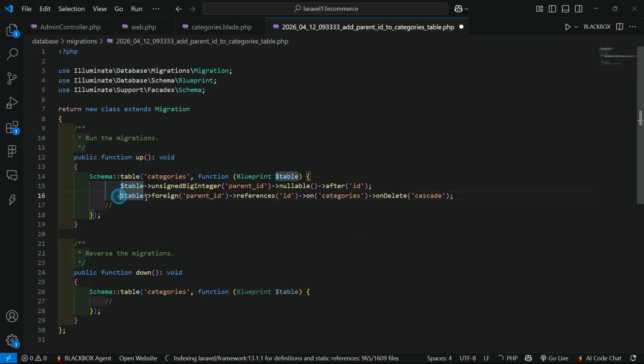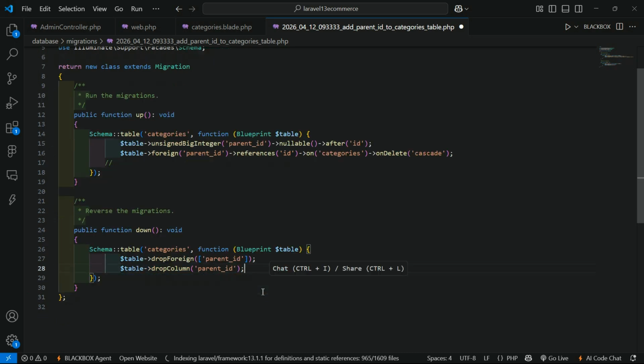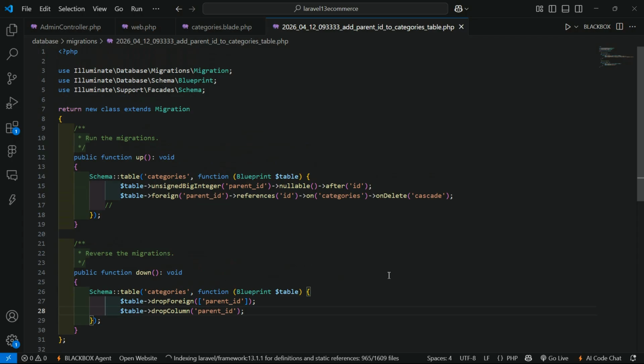Alright, and also set the foreign key. So right here foreign and the column name, which is parent_id, and references id on the same table, categories, and onDelete just add cascade. Okay, and inside the down method just put $table->dropForeign. First drop the foreign key and then drop the parent_id column. Now save this and let's migrate.